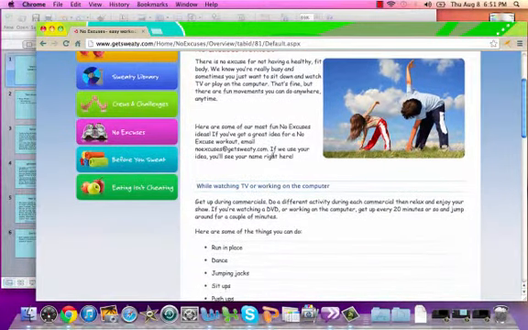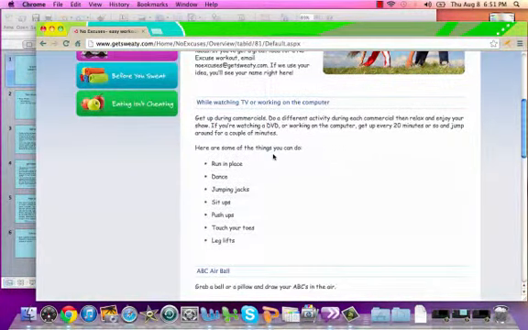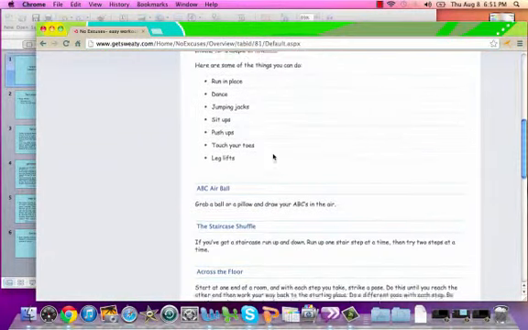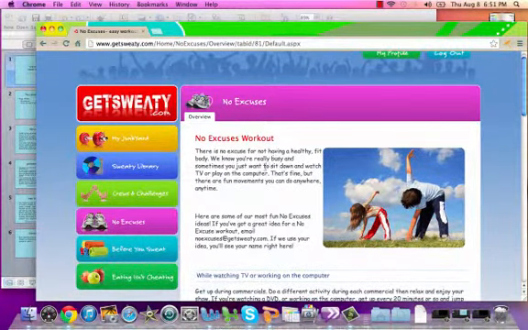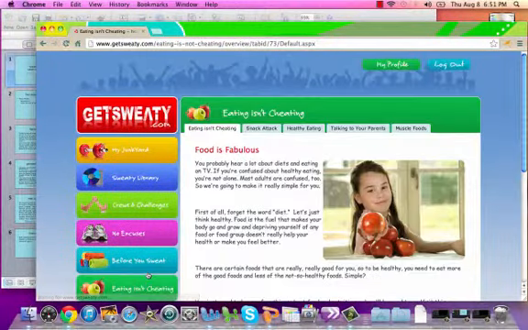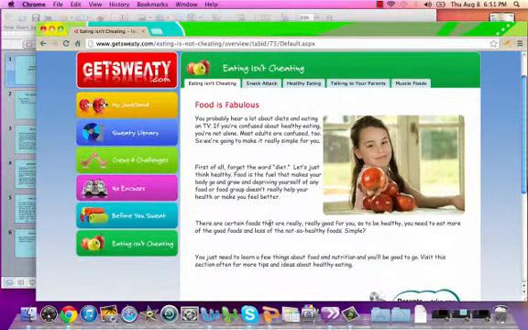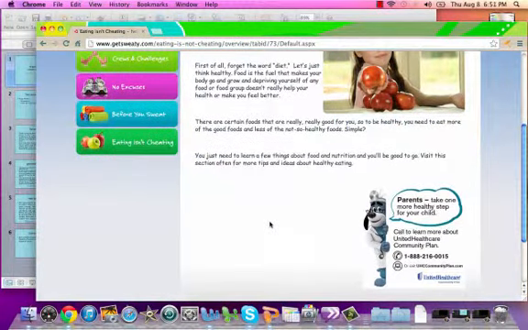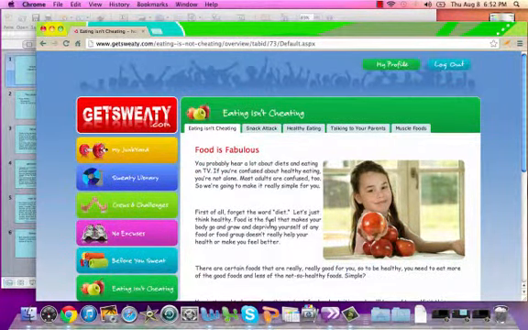And so here it gives you just helpful tips on things that the students can do to stay active, different exercises. Here it talks about nutrition. So it's a very interactive, very appealing website for students to use.